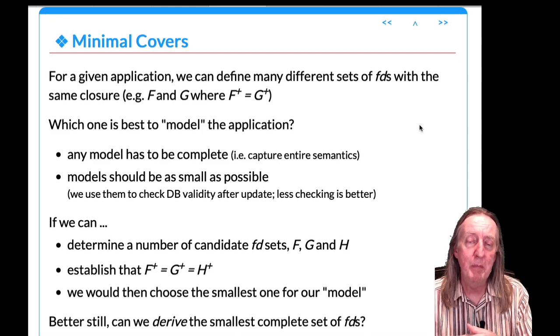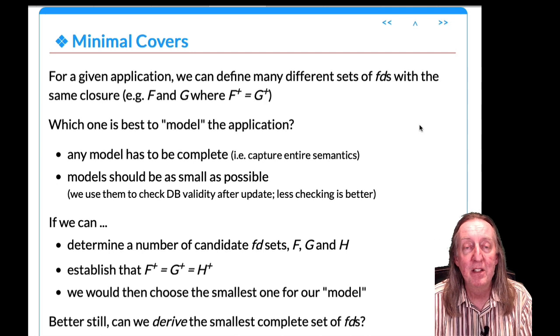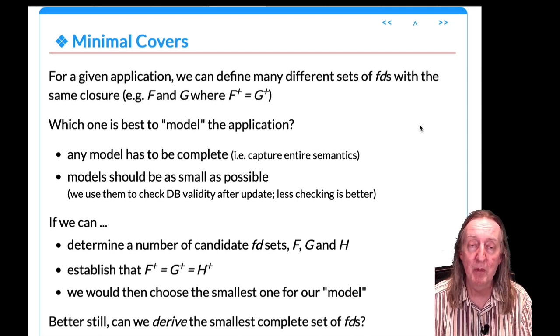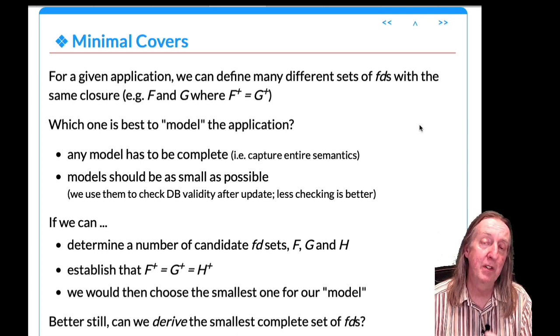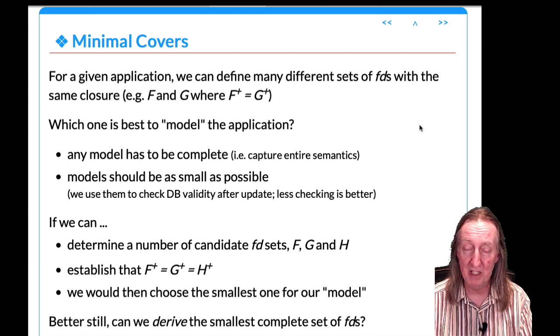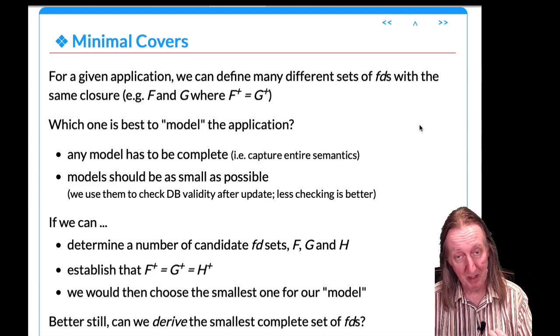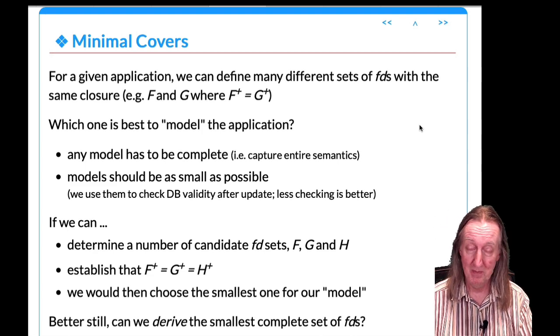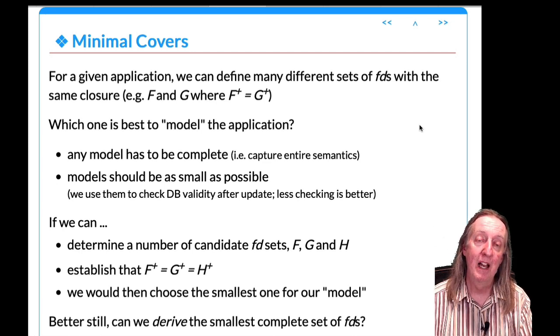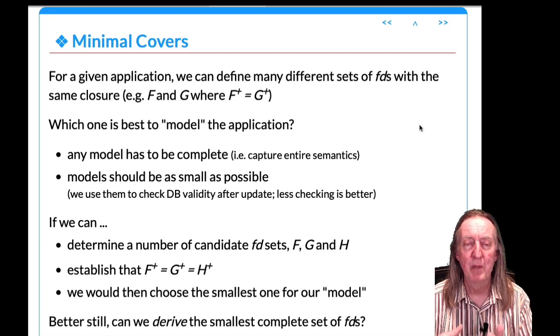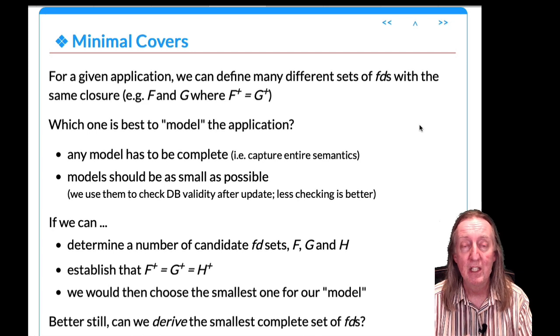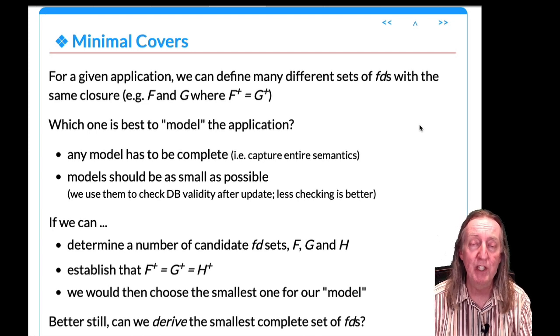What about minimal covers? That is what we're going to talk about. Basically, what we're interested in is if we can come up with a set of plausible functional dependencies for a given problem domain, and then we think about it a bit more, and we come up with a different set of functional dependencies. Are those two sets equivalent? And we saw how we can work that out. But then the real question that we're interested in is which of those two sets, F and G, is the best one to model our application.